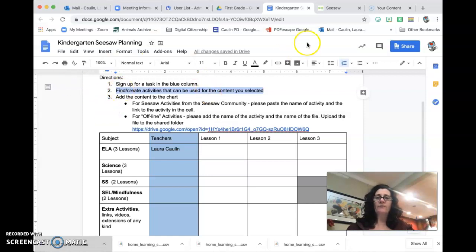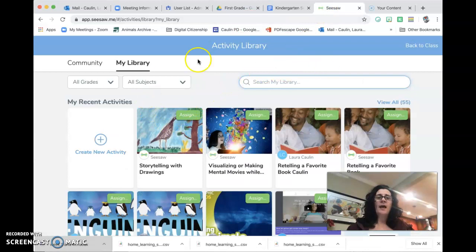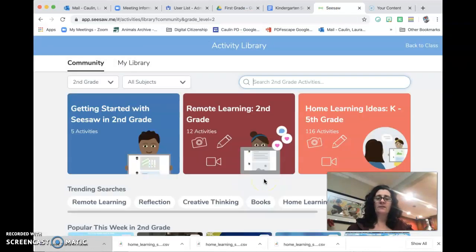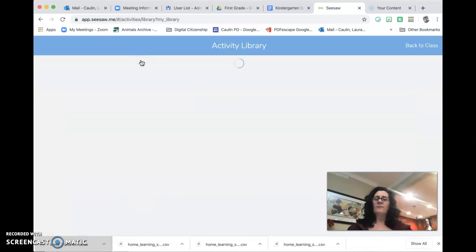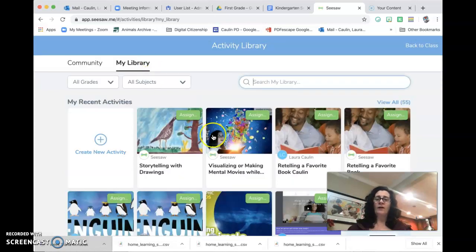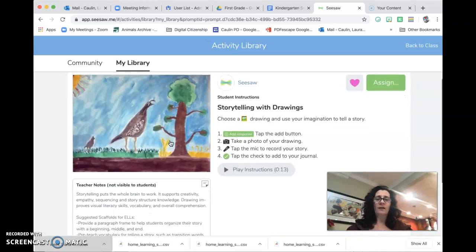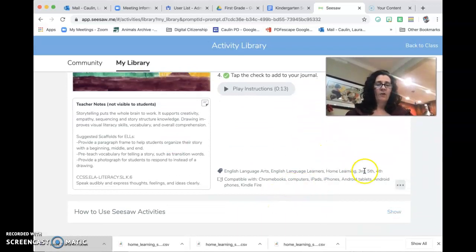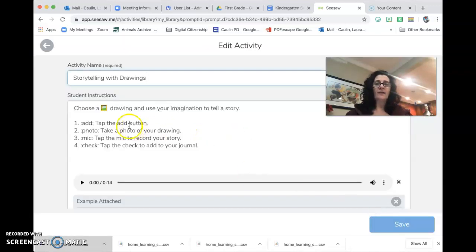So let me show you one from the activity. If I come to Seesaw and go to the community and find an activity that I really liked, I went into remote home learning and found a fun one. So I tapped the heart so that it came to mind, this storytelling with drawings. Now, if I go down here, over here, these dots, first of all, I can copy and edit the activity. So I come in here and I can customize it.